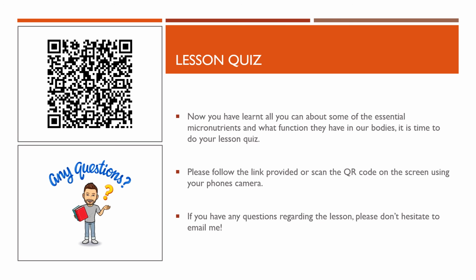So now you've learned all you can about some of the essential micronutrients and what function they play in our body. It's time now, you've got a little lesson quiz to do. There is a QR code on the top left of the screen at the minute. If you scan that with your phone's camera, that should give you a link to a website, or you could follow the link that has been provided to you.